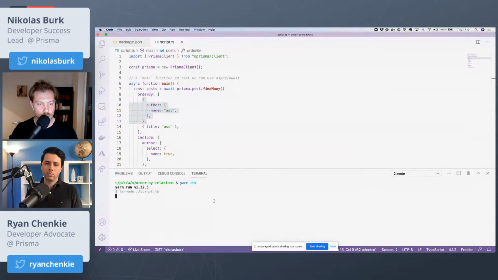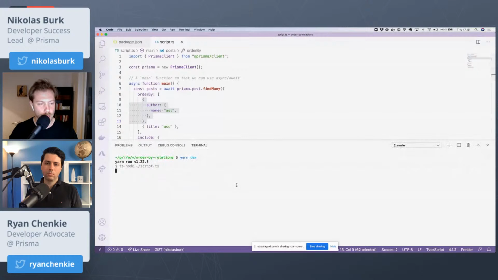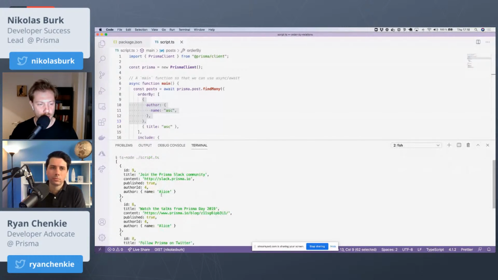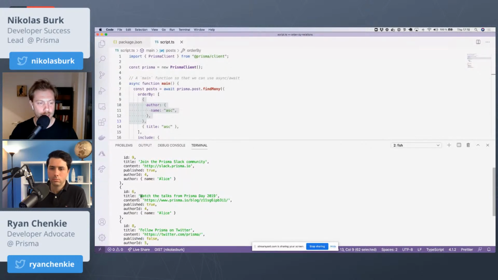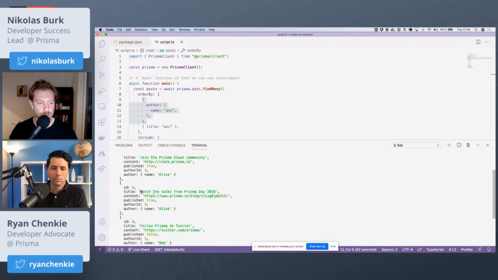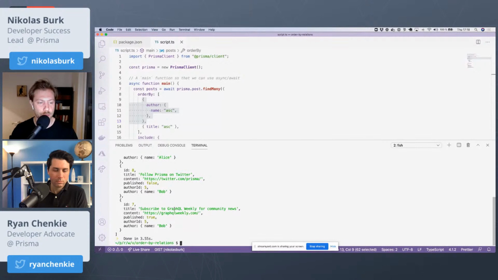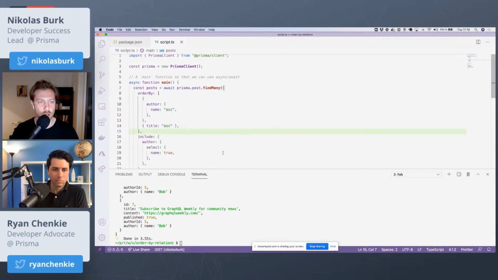And if I run the script, we'll see that the posts are now first ordered by the name of the author, which is Alice. And even though the title of the second post of Alice is a W and would be last in the list, it's now the second in the list because we first order by name and only then by the title of the post. So that's order by relations, really convenient for a lot of different use cases and something that I think a lot of people have been waiting for.